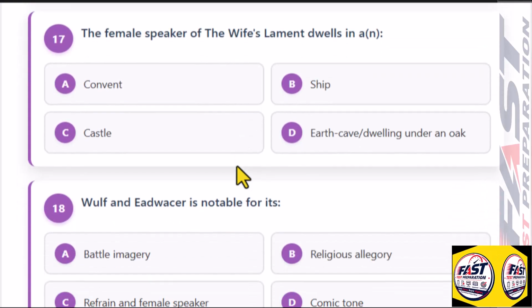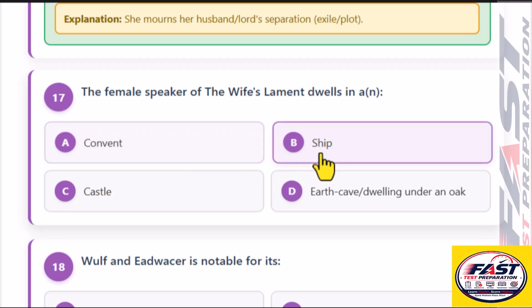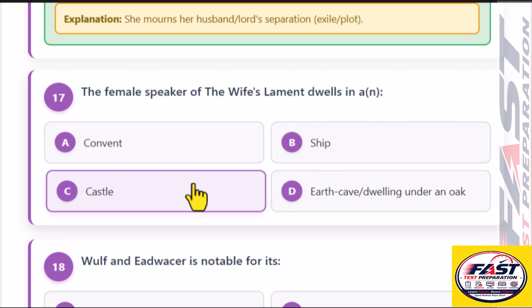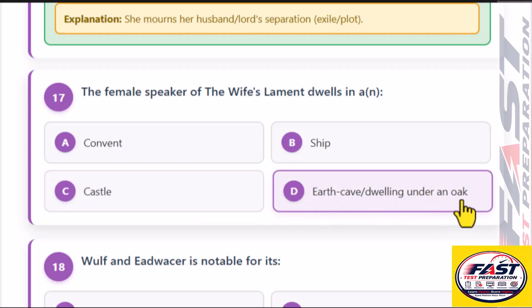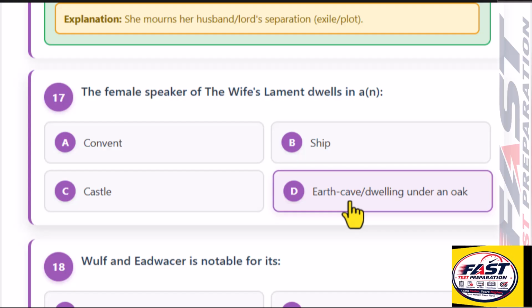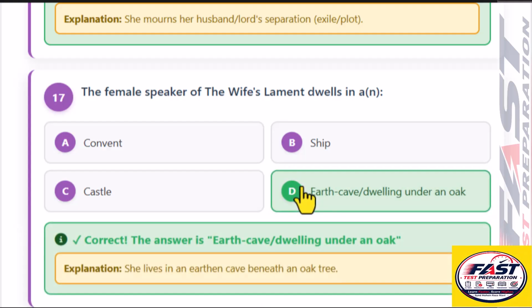Question 17. The female speaker of The Wife's Lament dwells in an option A, convent. Option B, ship. Option C, castle. Option D, earth cave dwelling under an oak. Correct answer is option D, earth cave dwelling under an oak.